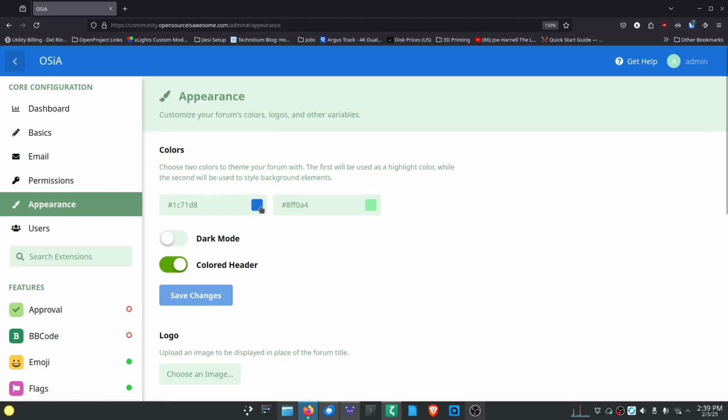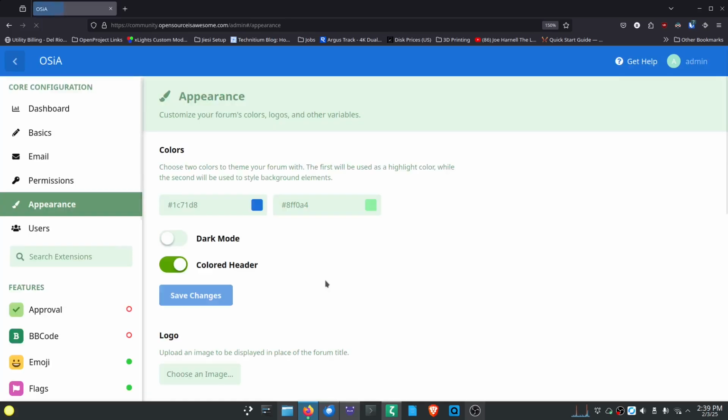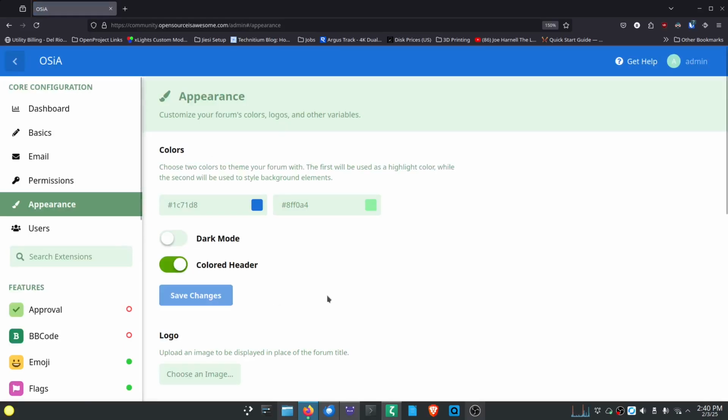Appearance, I like this too. So you can change your colors here a little bit. You can set it to dark mode. I'll show you what that looks like. I didn't like the dark mode that much. It's not quite enough contrast for me in a lot of cases, so I'm leaving it on light mode. I apologize for the bright video today. And then whether you want the colored header up here. If you turn that off, this is what it looks like, and it just turns it to the same color as the background. I like the color, as it separates it a little bit from the rest of the page.